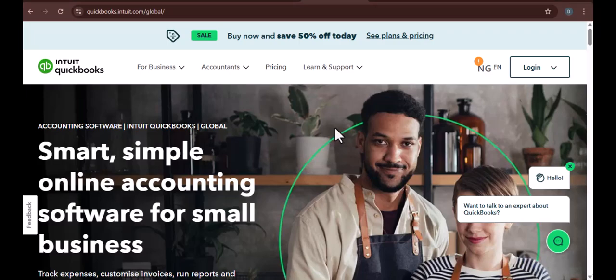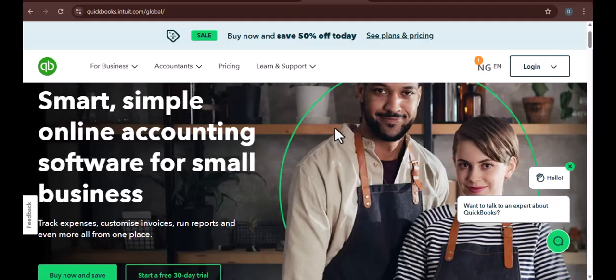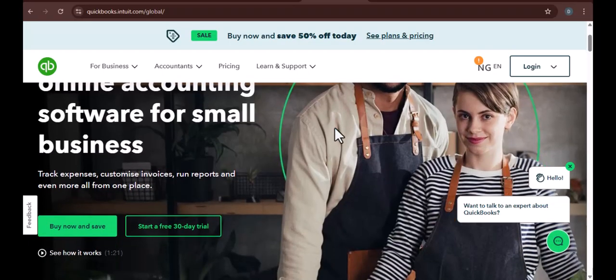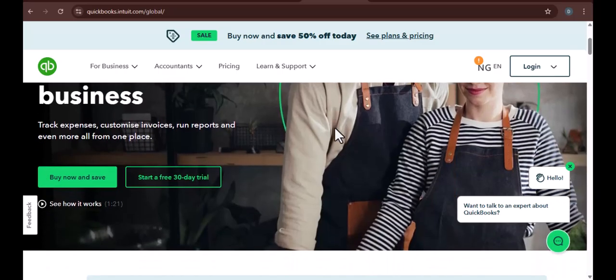Ready to get paid faster and look more professional doing it? If you've just landed your first client, finished a big project, or sold your first product, that feeling of accomplishment is incredible. But then comes the moment where you need to send an invoice.